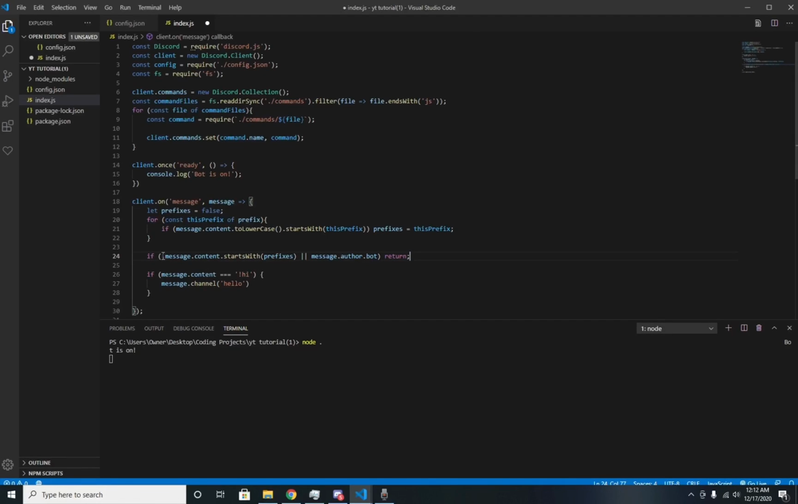So right here, make sure to add your exclamation point before message.content.startsWith prefixes. This basically checks that if the message doesn't start with one of your prefixes, or the exclamation point means doesn't, basically. So if it doesn't start with your prefixes, or the author is a bot, then you're going to return nothing and cancel it, so it doesn't actually execute the command.